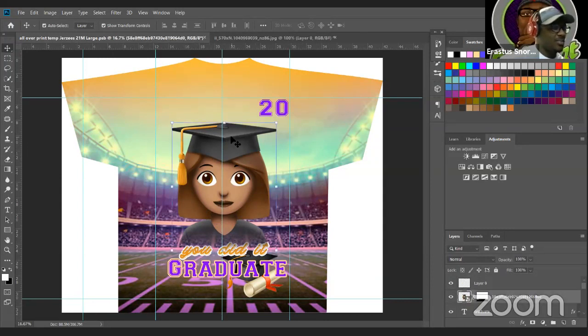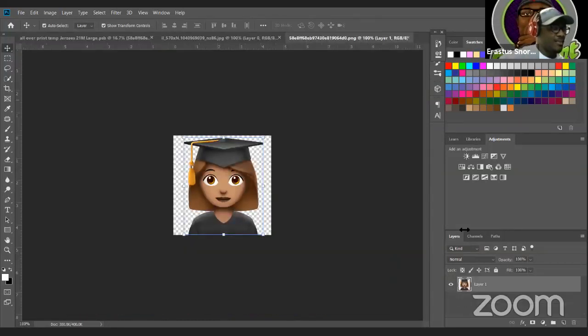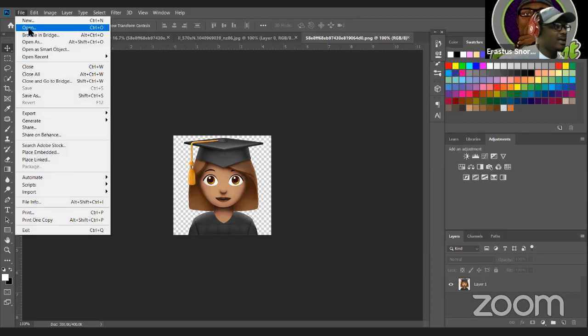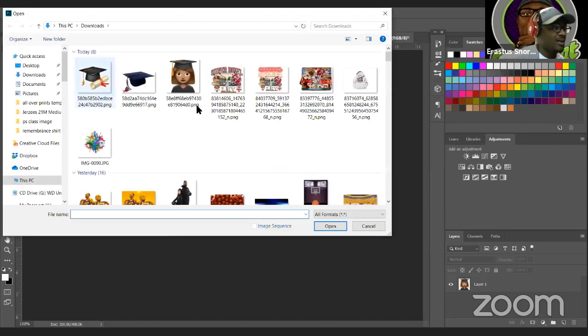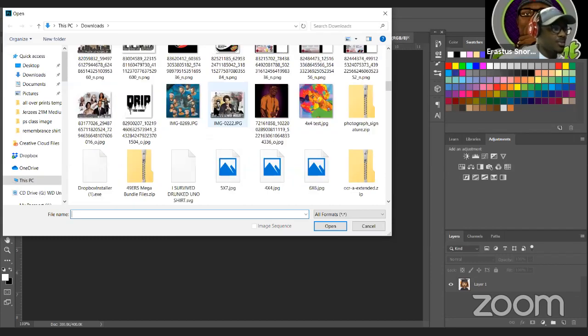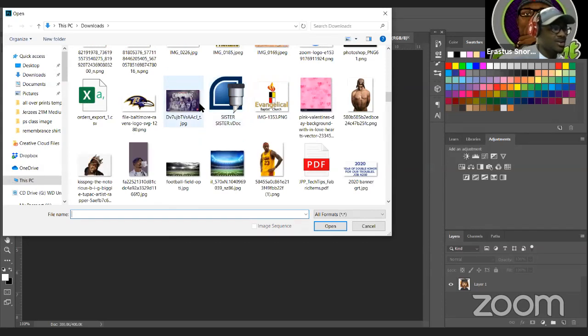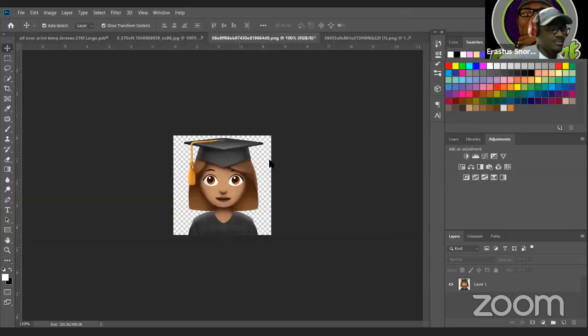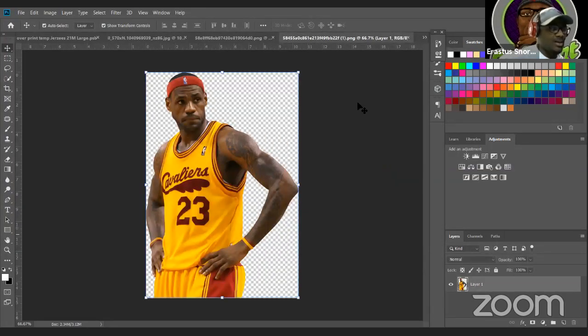You can change this up here. So let's say if we were to change this to a smart object, actually it comes in as a smart object. So if I double click this, it opens up somewhere else. And then what I can do, I can bring in another element. Let's say I want to put somebody else's picture here. Let's find me a person. No, I'm going to put my man here because he graduated. And then I'm going to save it.